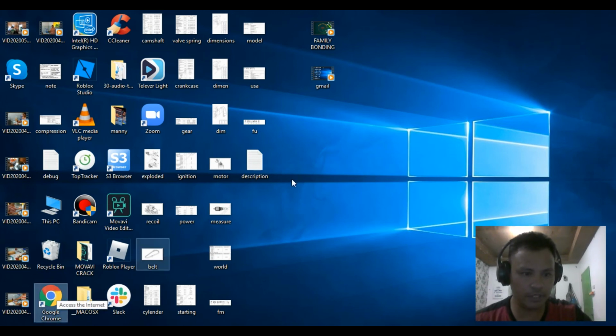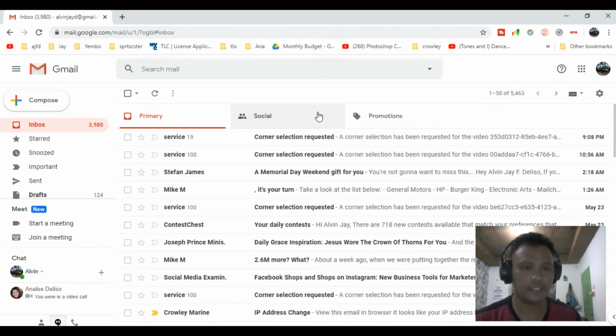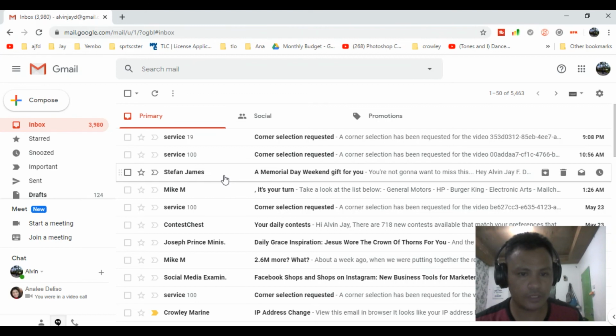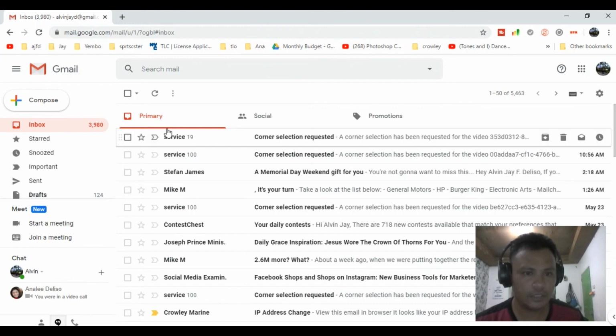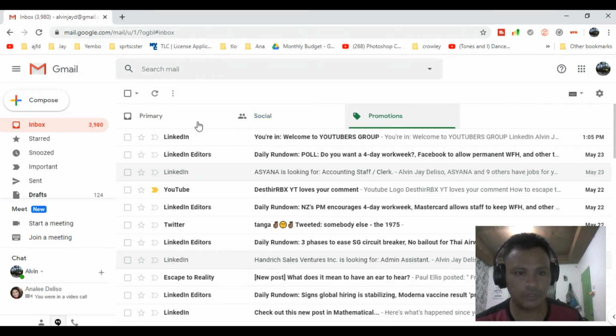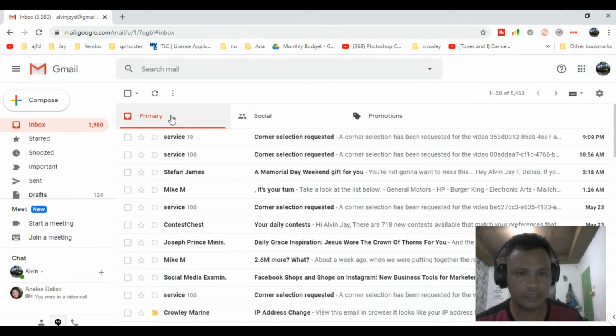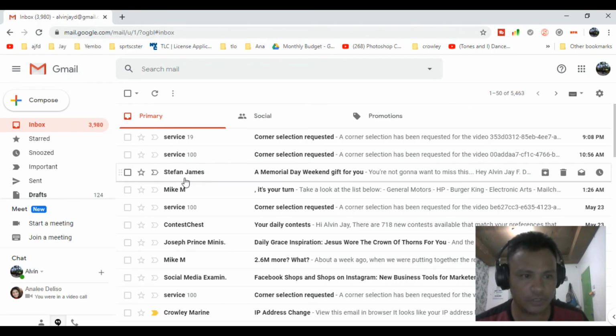Let me open my Gmail. So here we are, guys. In order for us to avoid accidentally deleting our important messages while they are still here in primary, social, or promotions, what we are going to do, guys, is to transfer those messages aside from these folders. So what we are going to do is move those important messages into another folder aside from this, guys.